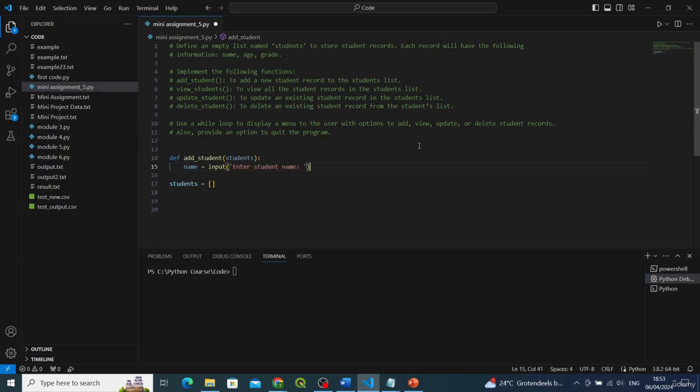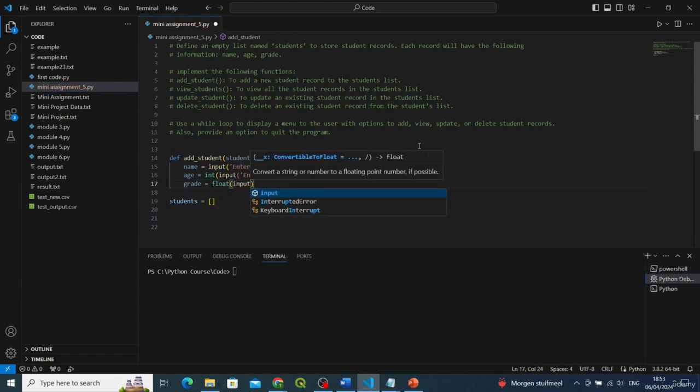Then we want the age, so we say age is equal to, age is going to be an integer value. We say input, enter student age, right? And then one more thing we're going to do is the grade. So we say grade is equal to, grade is going to be a float value. So we say input, enter student grade, like this. So now we have everything there.